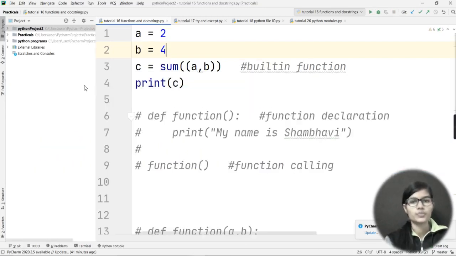So this is how we use built-in functions in our programs. These are the functions which are already there. And here I didn't use any plus sign or any other special symbol or any operator. So simply I wrote sum. This function is already built in and it is saying that I need to add both the things, that is a and b.